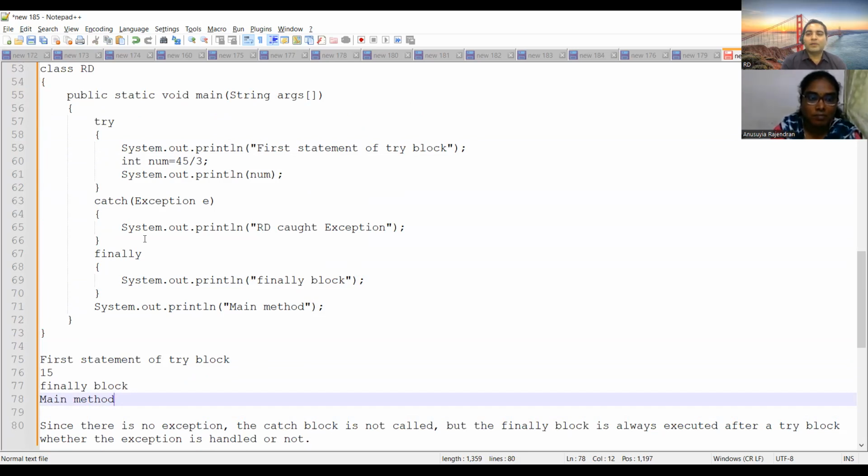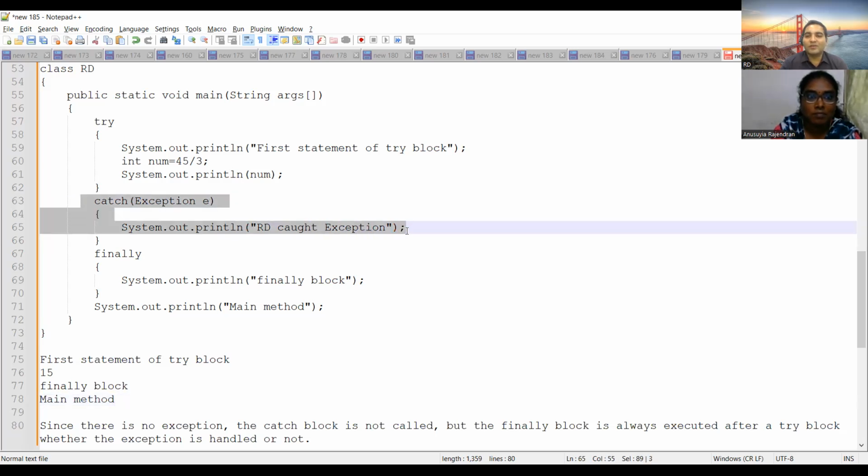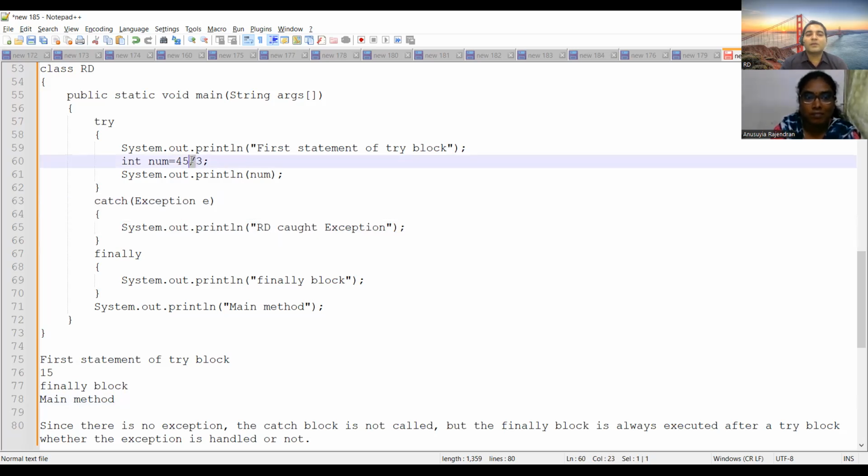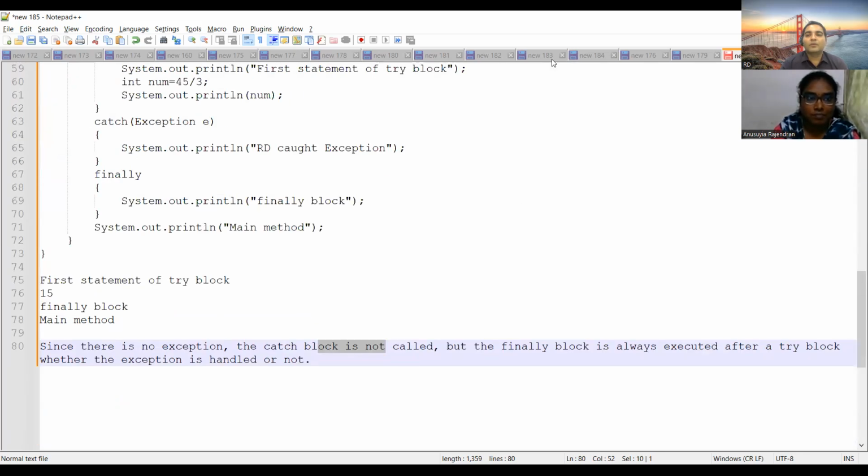So you are going pretty good in that direction, and your thought process was going good. Here the catch will not be executed, and the rest will all be there. The catch block will not be called because the exception itself is not coming. If some other operator had been there which generates an exception, then you would have this catch block getting executed. Okay, so this is about Java.